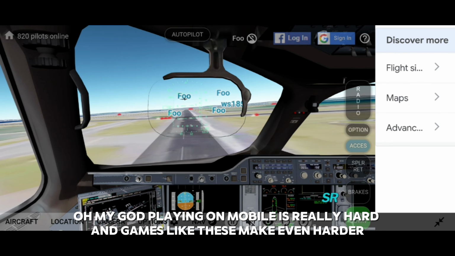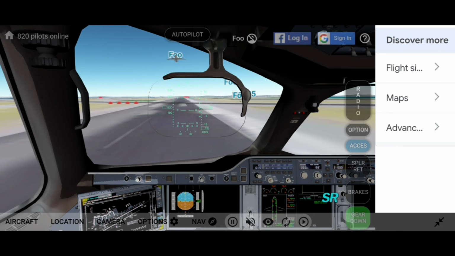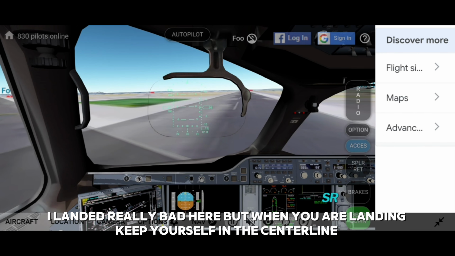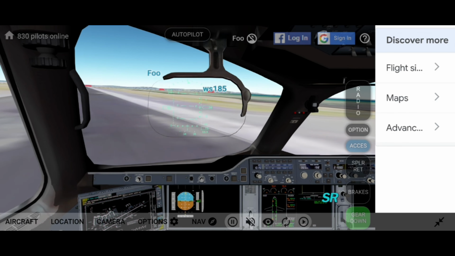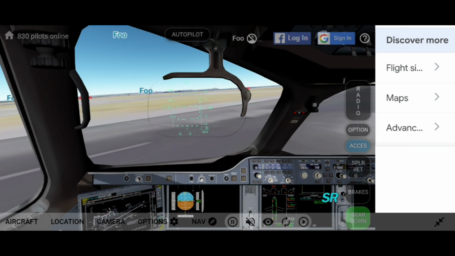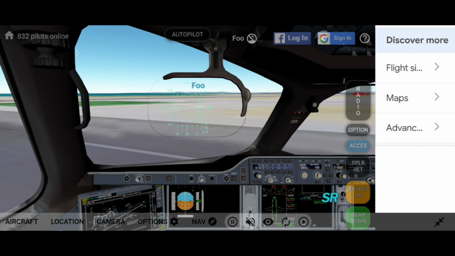Oh my god, playing on mobile is really hard, and games like these make it even harder. I landed really badly here, but when you are landing, keep yourself on the center line. Bruh. That's a really bad landing. Let's see the replay.